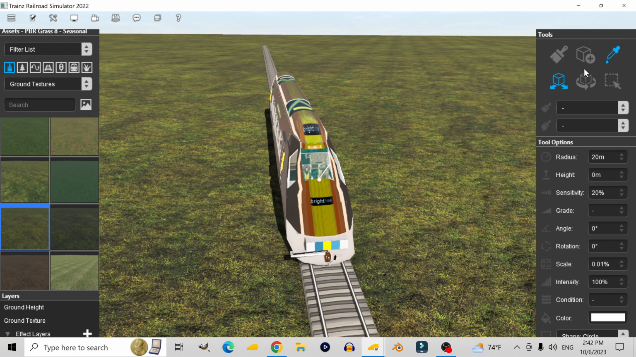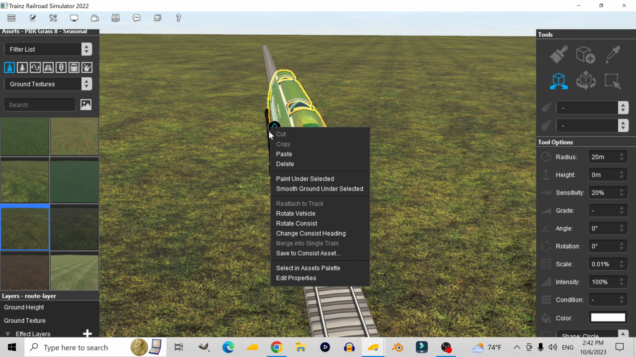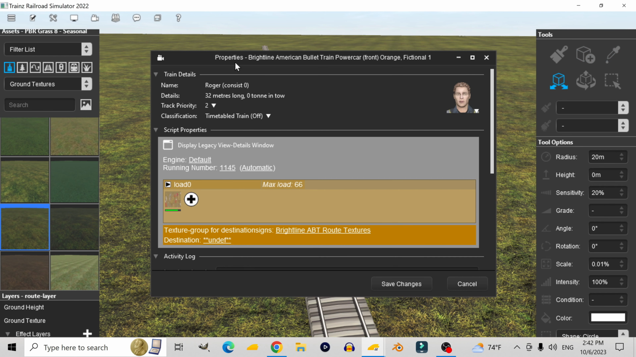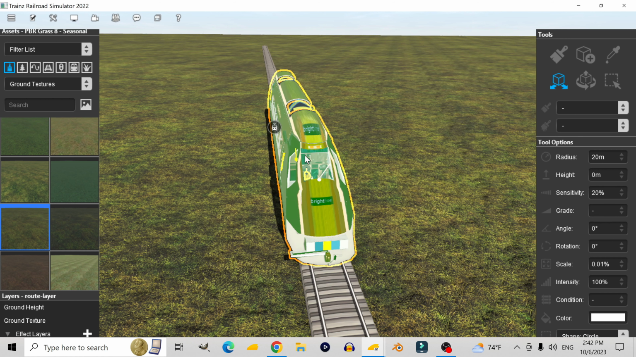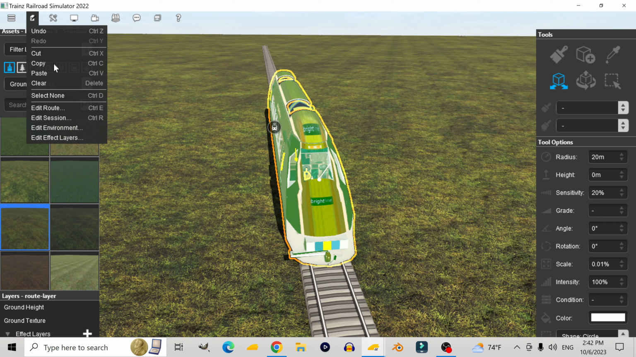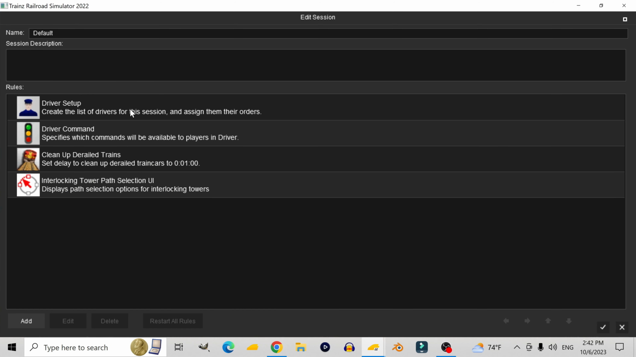Okay, this is a new one. I got a very interesting glitch in this game. So, this is a fictional train that I've made for a fictional route that I'm working on. It's a Brightline American Bullet Train. Basically, it's a bullet train that's painted in Brightline colors.